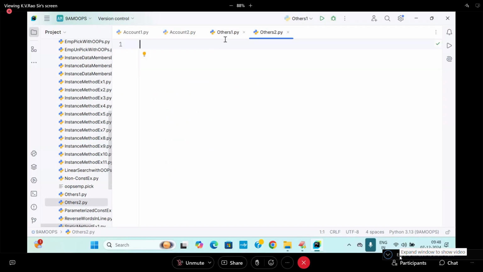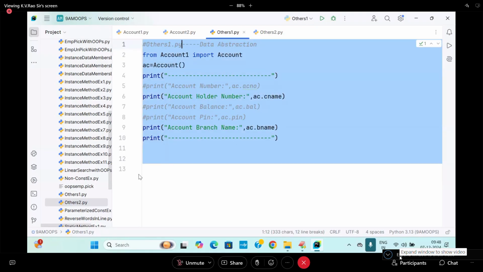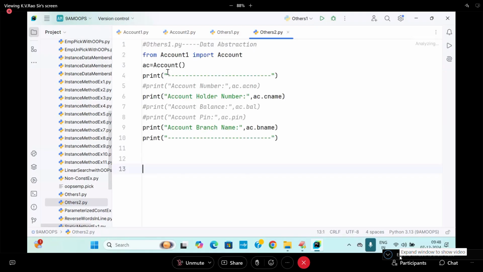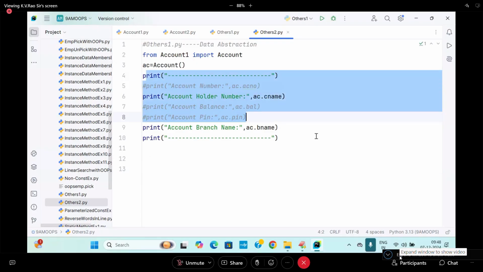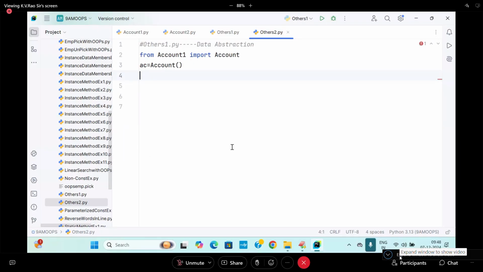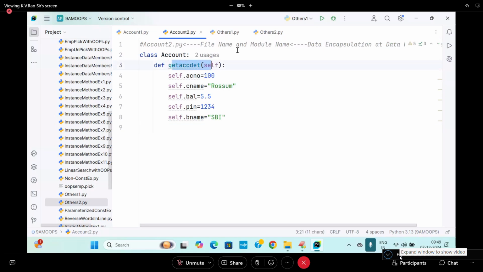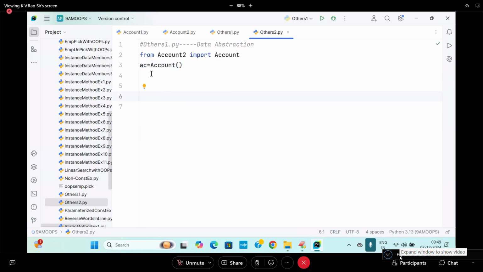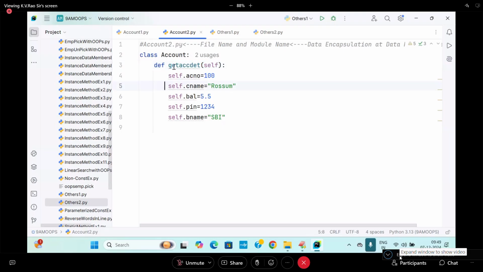Go to this place. Others one you carry, and here I am writing the data like this. Get this part here, students. Now I am writing 2.py, from account 2 import account. What is the content of AC now? It is a function available. Here the object is created. What is the content of AC? Empty. No data present. Now I need to get the data by calling which function? Get ACC details. Which function is it?